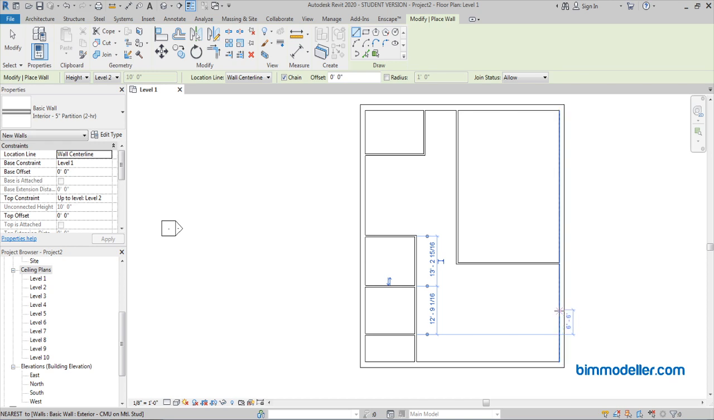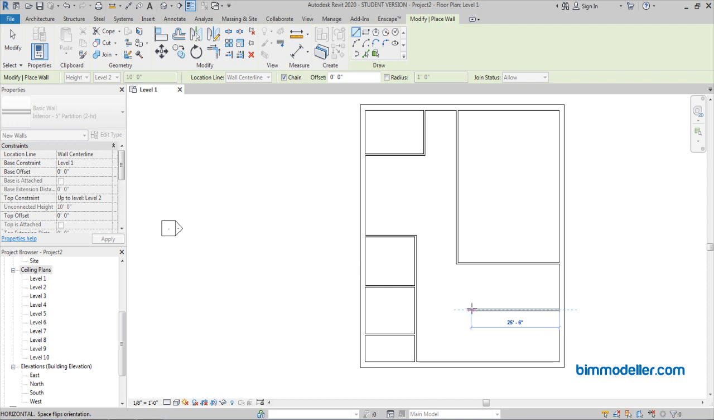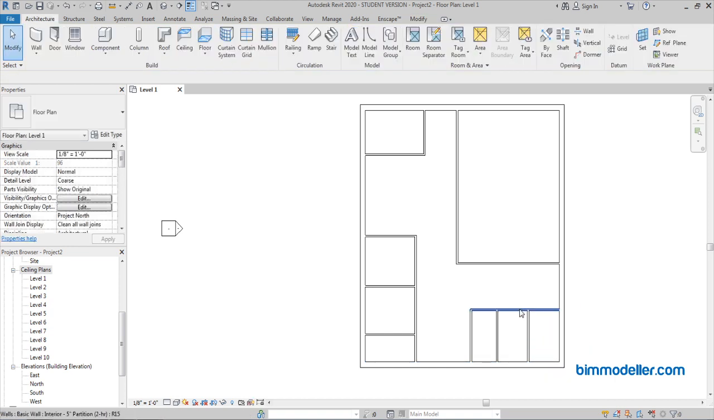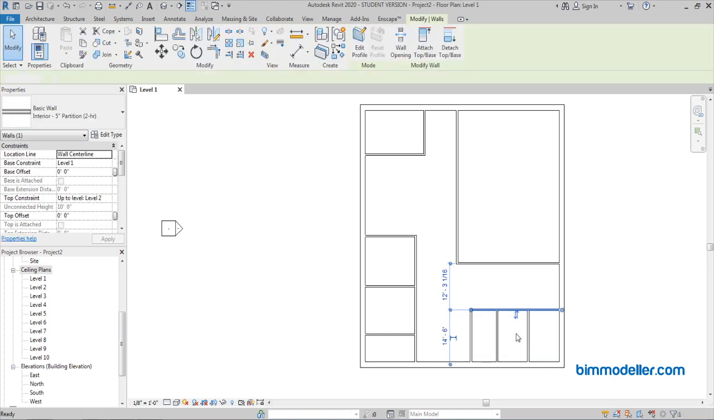Let us say this is an office room, office building. And this will be our bathrooms, restrooms. I have not considered any dimensions. The beauty of Revit is that you can modify it later. Since it's a parametric tool, you will be able to modify it later.